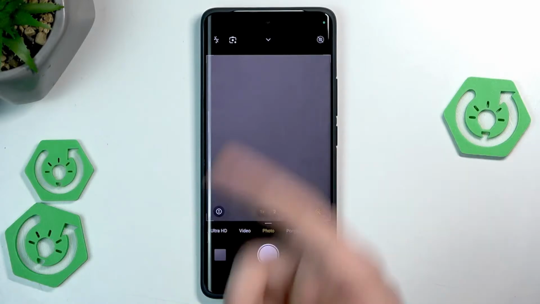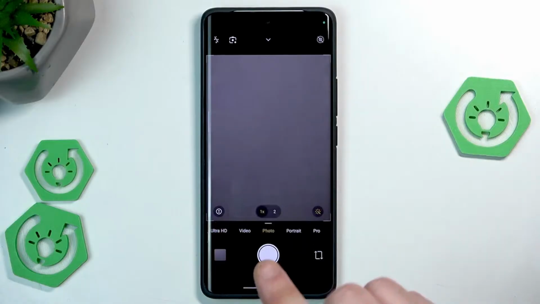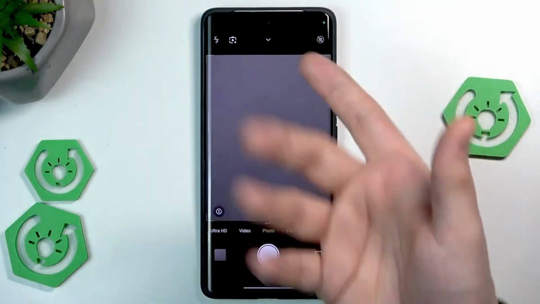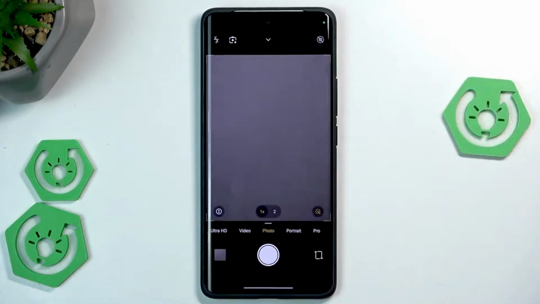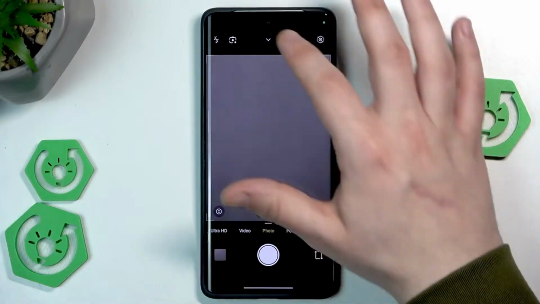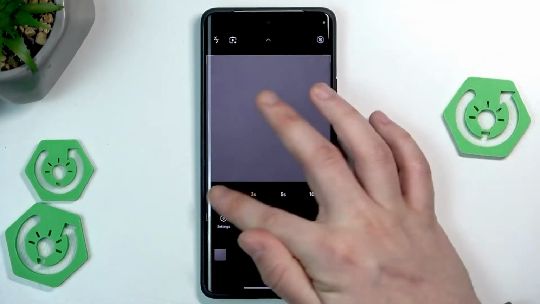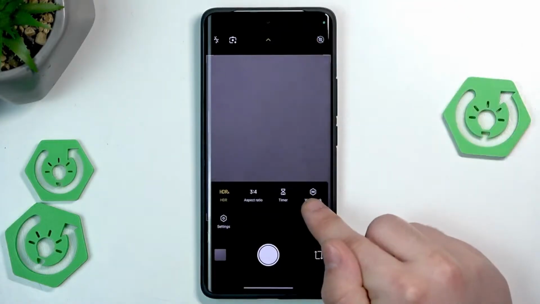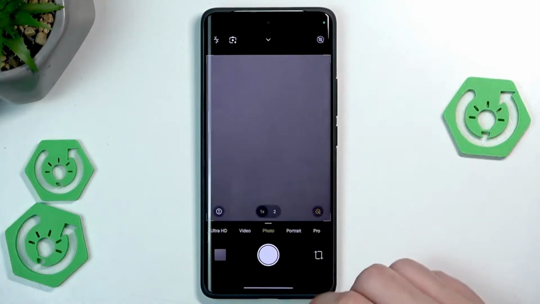You can select 10 seconds, tap the shutter button, then quickly get in front of the camera, position yourself with your friends, and you'll be able to take the photo. So that's a pretty cool thing. You can also add watermarks into your photos.